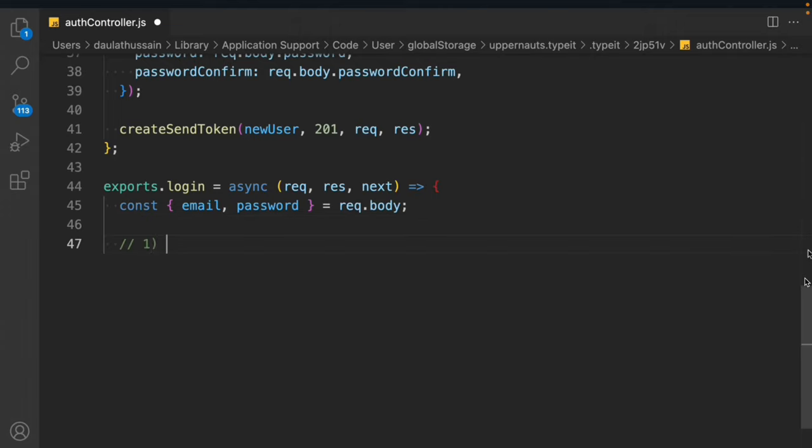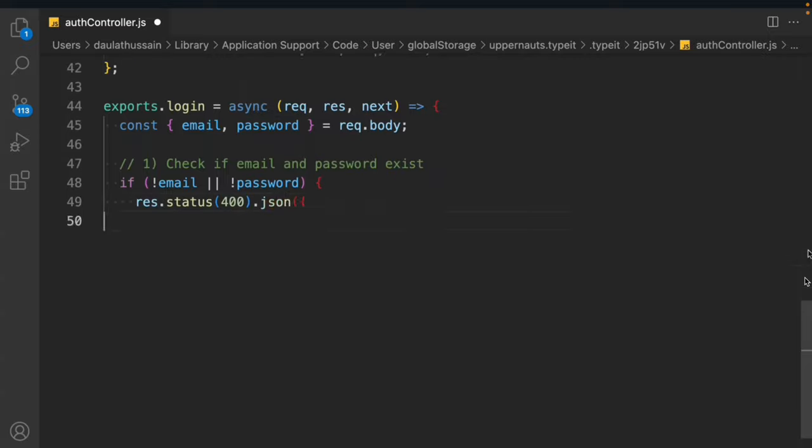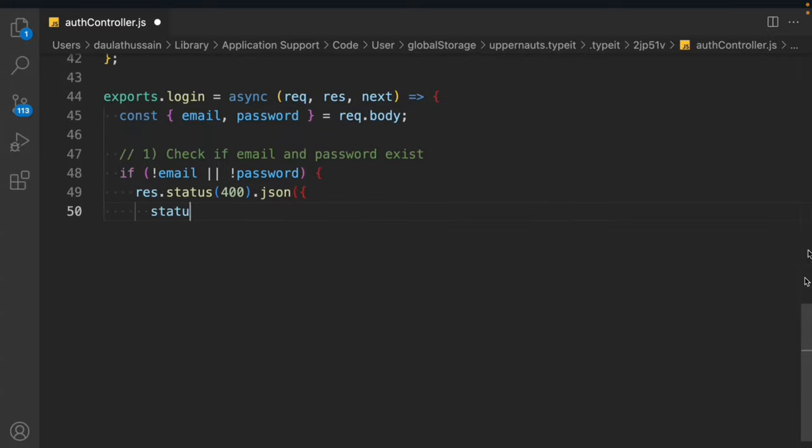Now we have to take care of a couple of conditions. First, we have to check whether the email and the password exist, because we have to match them. If the email or password is not there, then we simply send a 400 error, set the status to fail, and send the message: please provide email and password.